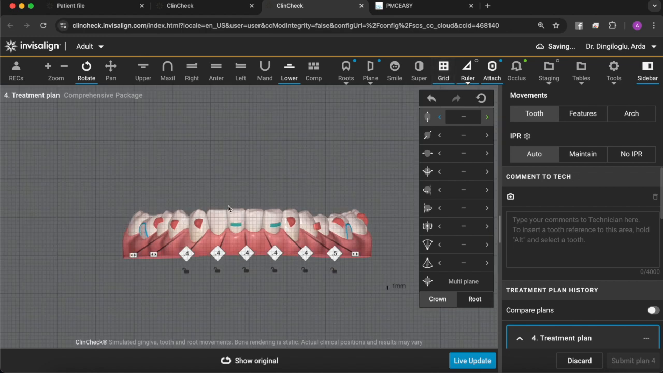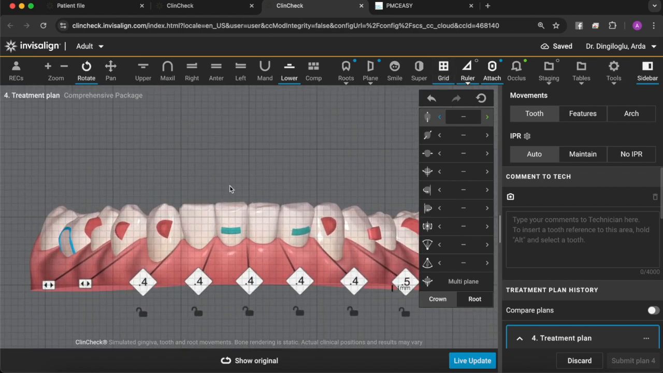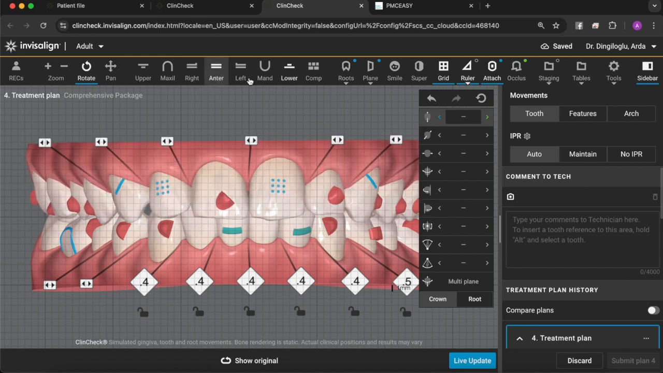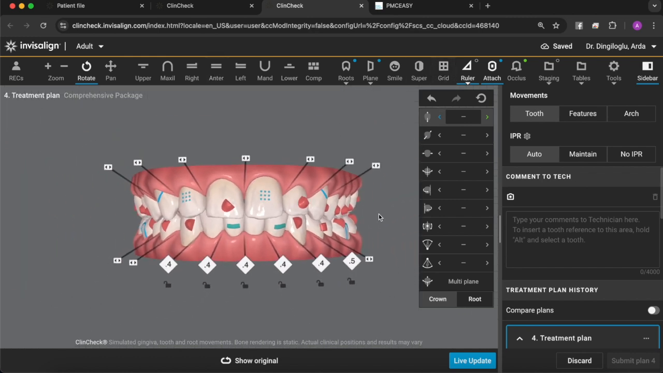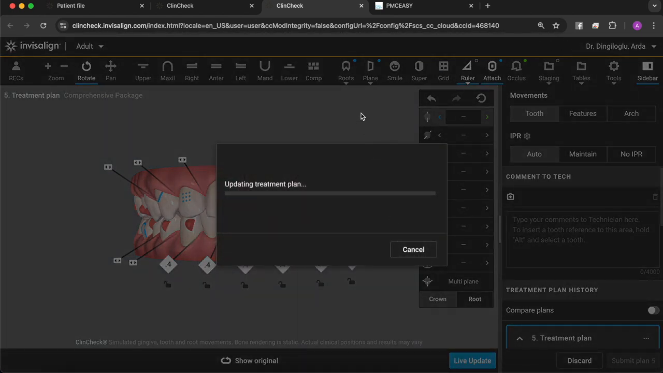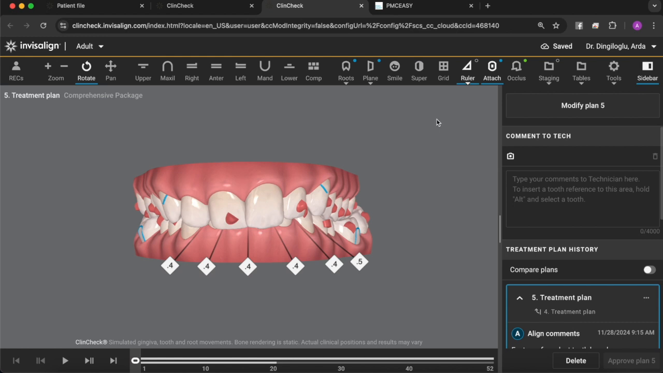And looking at the lower arch for any alignment problems. Seems to be okay. So I'm done here, and I'm going to live update to have the final setup. Then I'm going to move on to the attachments.